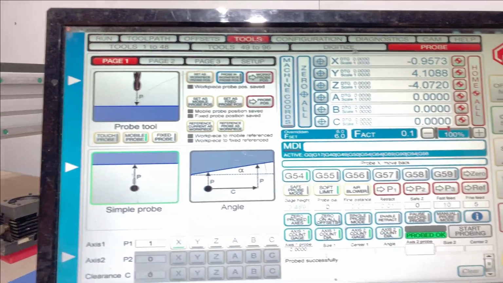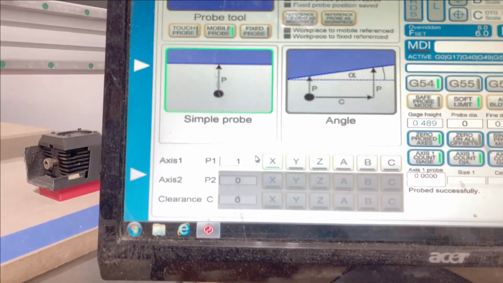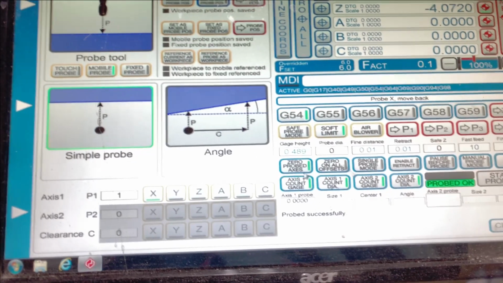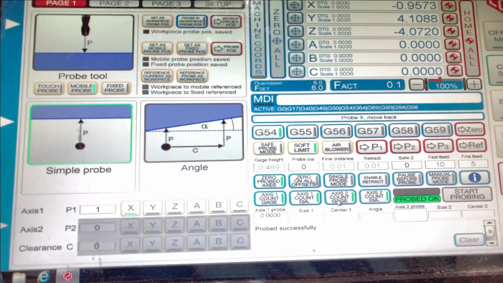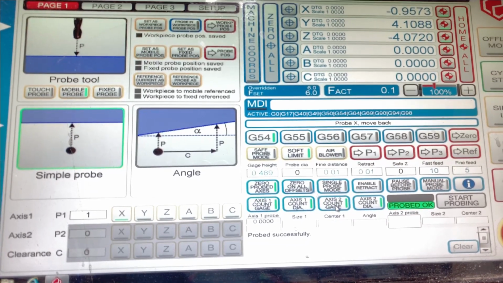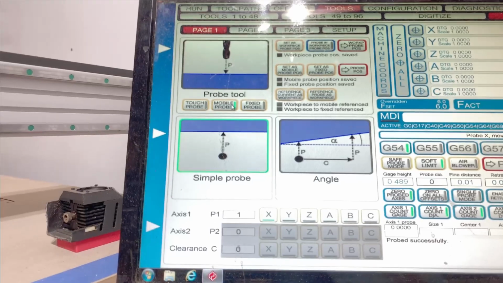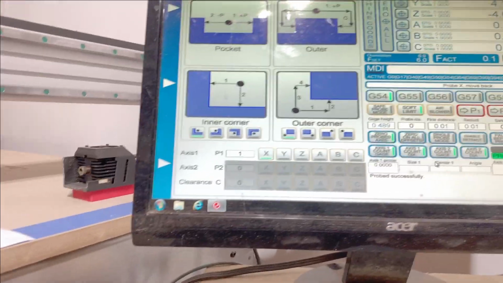So, whenever I do my probing, I go over to Tools, I go over to Probe, and I go Simple Probe. My movement is 1 inch this way. My axis that I'm using is X. I want to zero the probed axis. I want to count the gauge. I want to count the diameter. And then I don't need these two. That's actually if I'm doing something else. I have mobile probe checked. And that's about it.